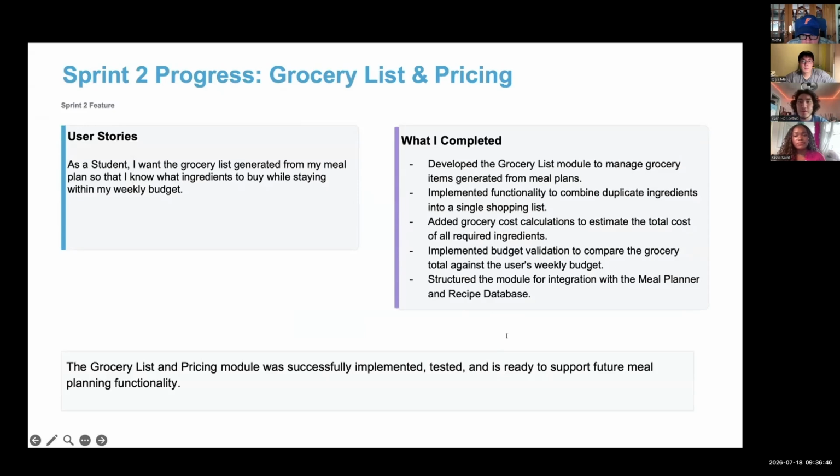For Sprint 2, I was responsible for developing the grocery list and the pricing features. The goal of this feature was to take the meals selected by the user and turn them into a grocery list while also making sure that the total cost stays within the user's weekly budget.